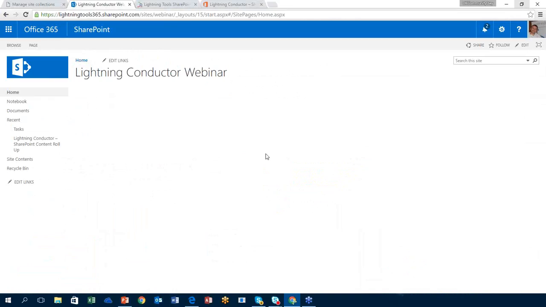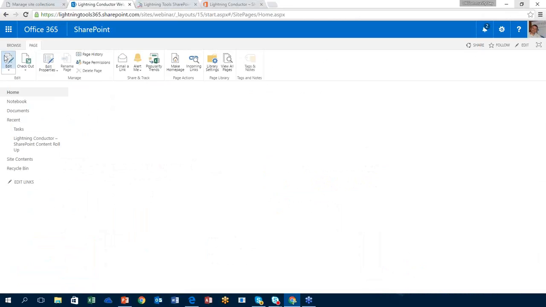So here we are in SharePoint Online. I don't have anything configured just yet. We're going to go through and build it from scratch. So what I'm going to do is first of all just edit the page.